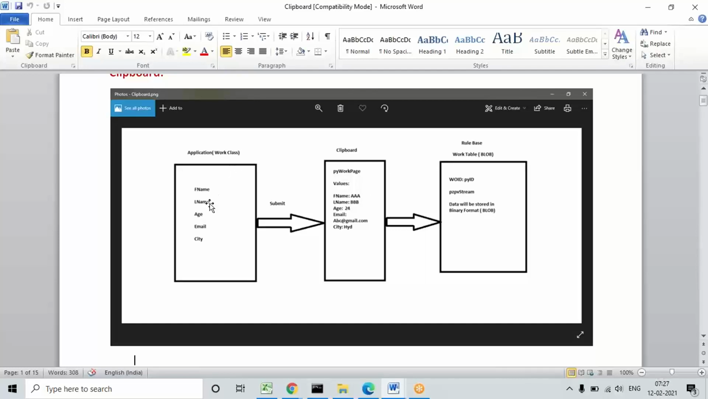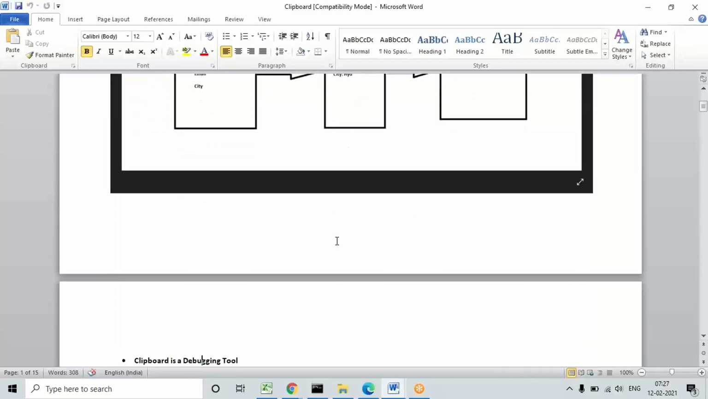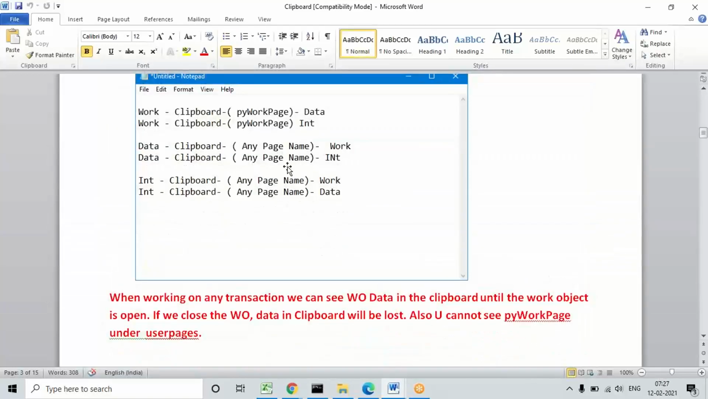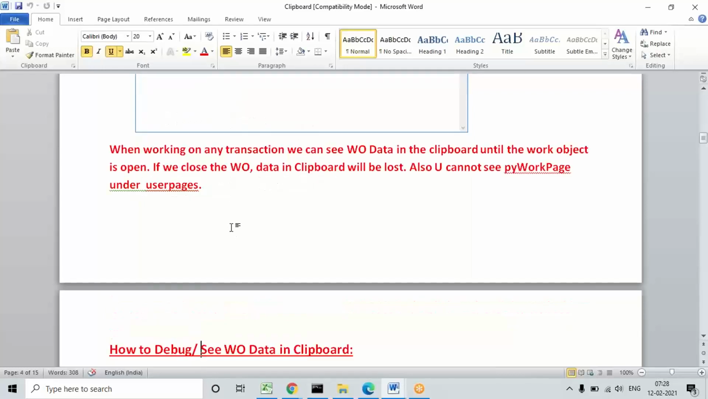If you are communicating Pega with external databases, any action you perform in the application, like I told you, these are the different things we can perform: work to data, work to integration, data to work, data to integration, integration to work, integration to data. In all these mappings, this clipboard will be the primary server, the main interface. The data will be first assigned to this clipboard only. You will understand more in the next scenarios.